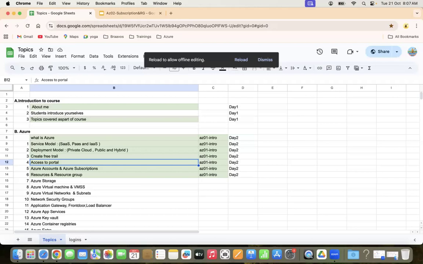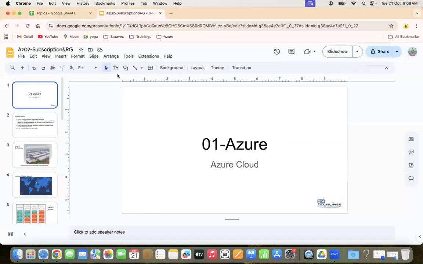So mostly this is a theory class, but the first 1 or 2 sessions of Azure will be theory only. So you have to bear with me. And going forward, everything will be lab. 70 to 80% of them will be lab. Okay, so these are the topics for today. Let me go back and show you the slides.